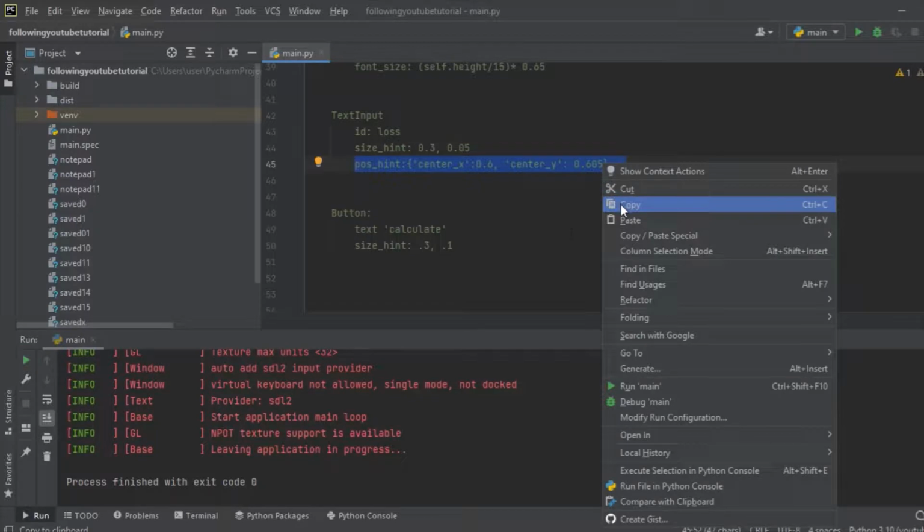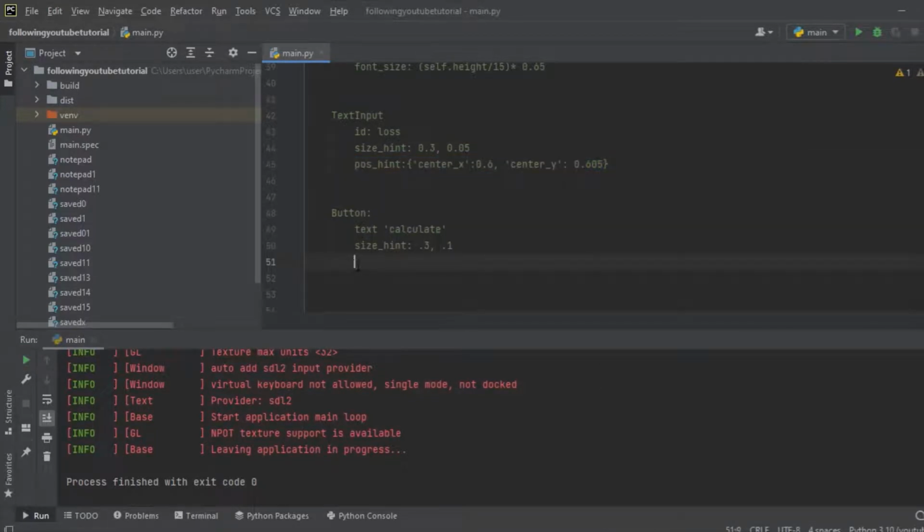I will paste it right over here. We'll just change our x value, which is 0.47, and this time y will change to 5.05. Let's run it now.